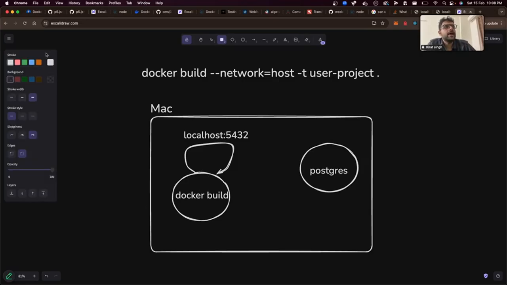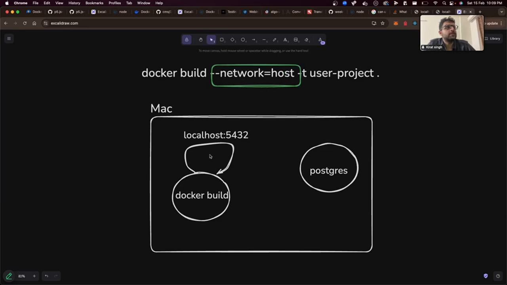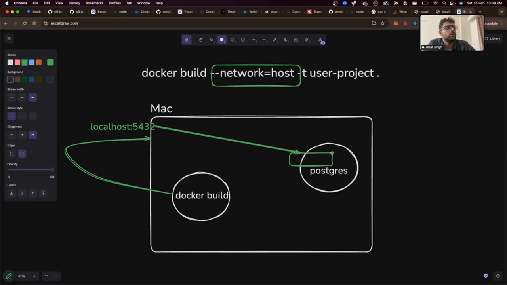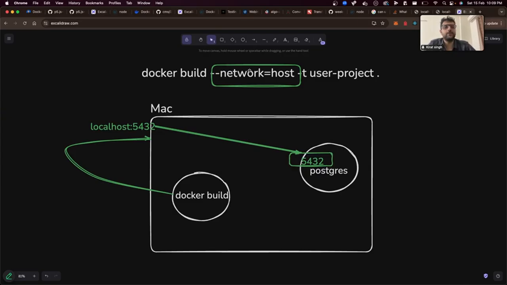But when I add --network equal to host, when I add this flag, then what happens is it says, okay, I am going to use the network of the host machine when I am building. So now localhost means this machine, and localhost:5432 was anyways pointing to the Postgres container's 5432 where we were running the thing. So that is why just adding this much fixed our build pipeline, because Docker build also needs to connect to Postgres.